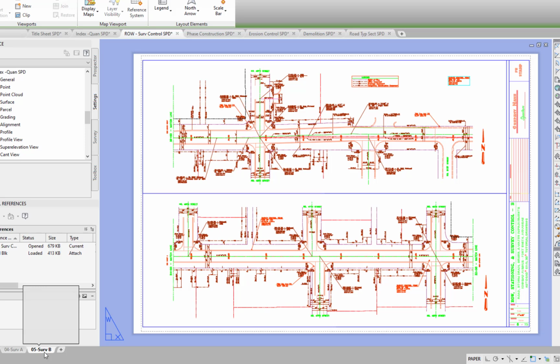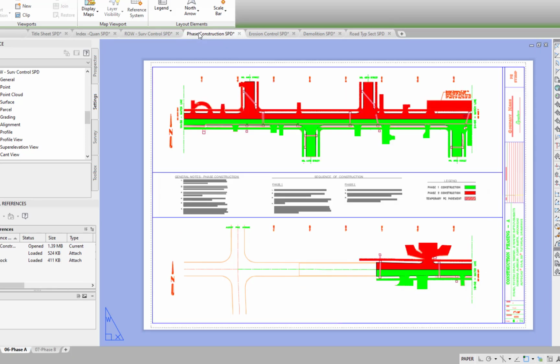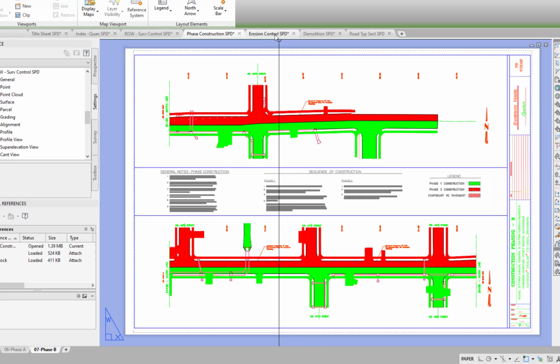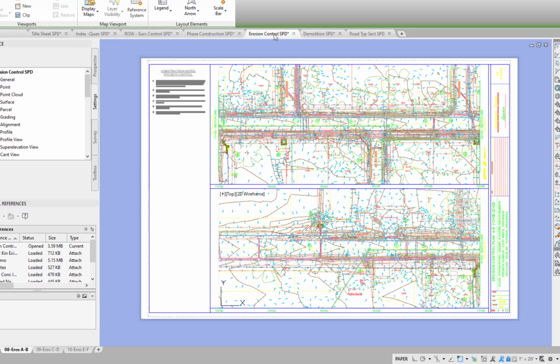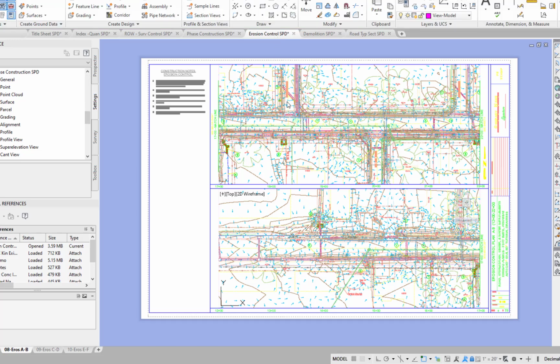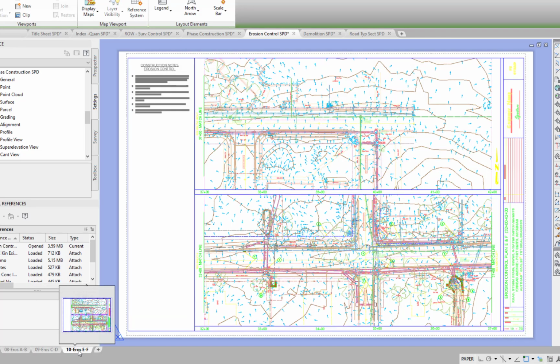right-of-way and easements. The phase construction SPD drawing contains 2 sheets with a phase drawing in 2 viewports, and the phase construction notes in the center viewport. The erosion control SPD drawing contains 3 sheets with a plan of the erosion control facilities located in 2 viewports and the erosion control notes in a 3rd viewport. For this video, these sheet numbers are 8, 9, and 10.